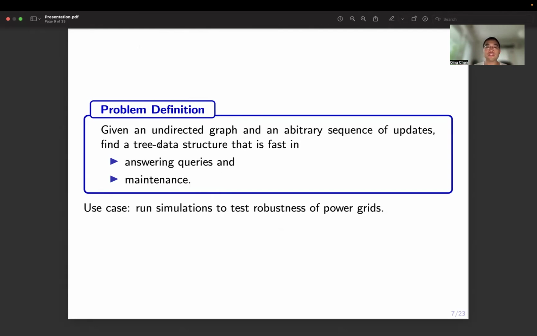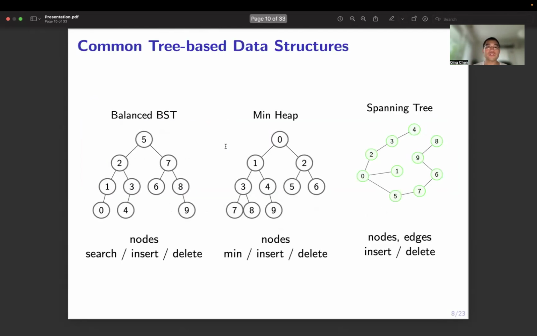So now let's dive into the tree data structures. Here I summarize the common tree-based data structures. They are balanced binary search tree, heap, and spanning tree. Let's look at these data structures one by one. In a balanced binary search tree, it contains atoms and nodes, and we can search nodes in the tree. We can update the tree by inserting and deleting nodes. However, here the edge information of the graph is missing.